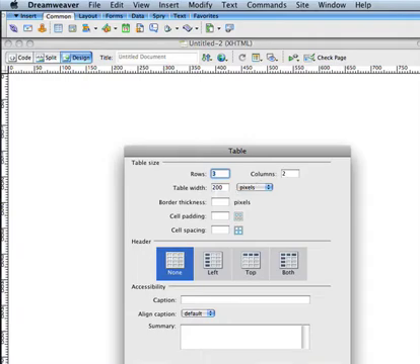Notice that it asks for, and assumes in my case, that it has 3 rows by 2 columns, that the total table width is going to be 200 pixels, and it also asks for information about border thickness in pixels, cell padding, and cell spacing. We're going to ignore that for now because we're going to cover that in another lesson.